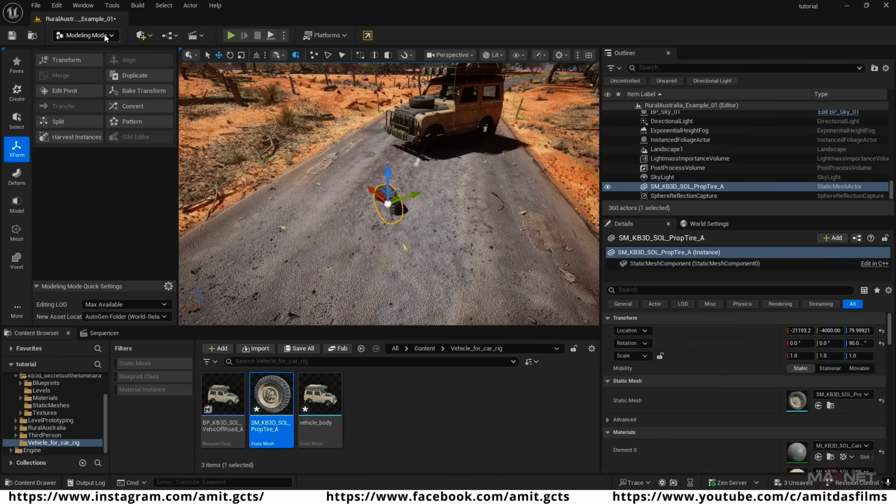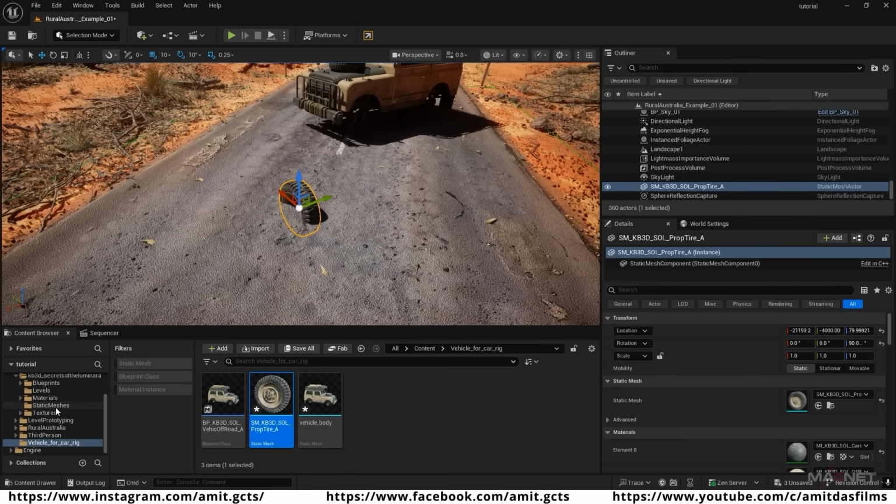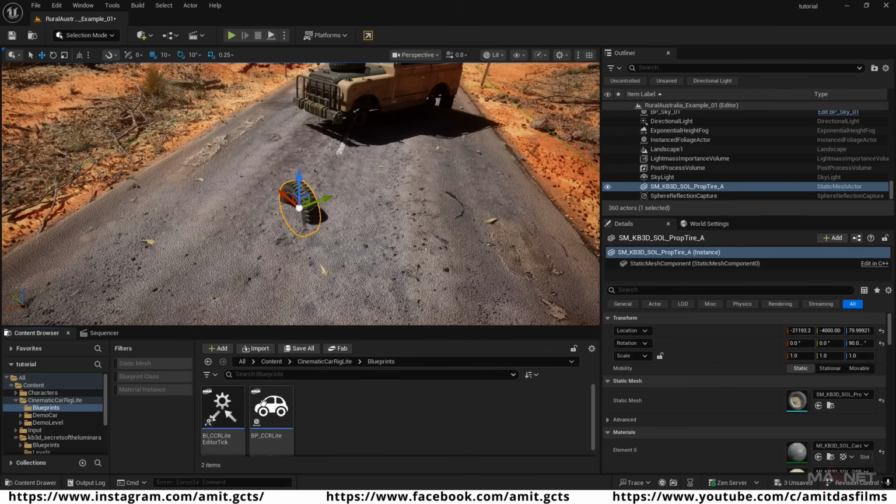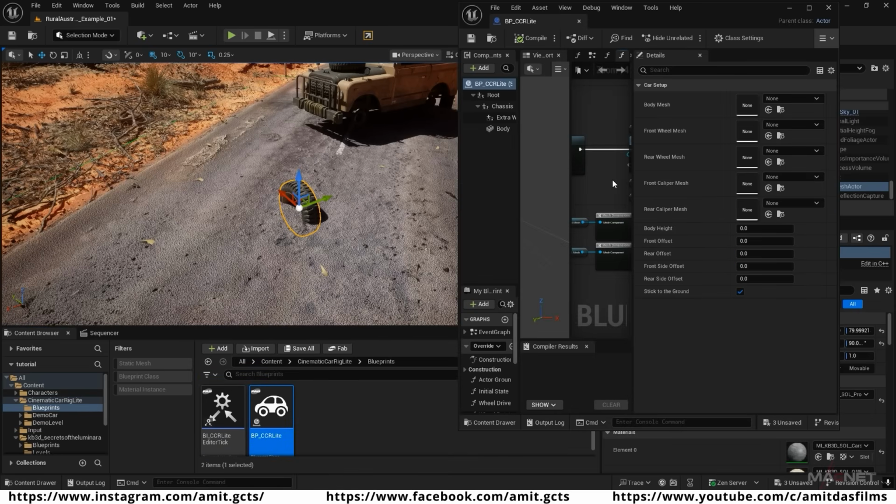So we go back to our selection mode. Then we go to this content browser and go to the cinematic car rig folder here. Then we go to the blueprints and we open this blueprint by double clicking here. So this is the blueprint for this car rig, and setting up this blueprint is also very easy. As you can see, we have these slots here, which are for the body mesh for this vehicle body and the wheel meshes here. So we're going to put the body mesh and the wheel meshes into these respective slots here. Which is very easy.